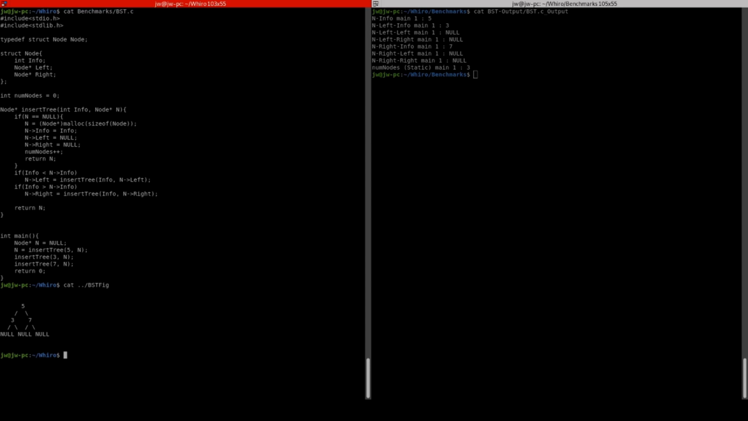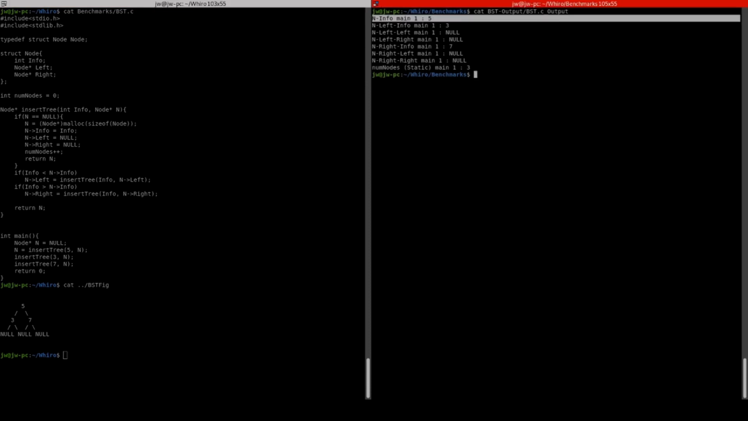So we have 3 nodes and if we compare that tree with the output, we can see that Whiro precisely reports everything. We can see here that we have 5 at the root of the tree. On the left we have a node with 3 on it, and both left and right of that node, they are null. On the right of the root we have a node with the 7 value on it, and in both left and right it's null. And we have the non-nodes variable again. So you can see that Whiro reports exactly the shape of that tree.